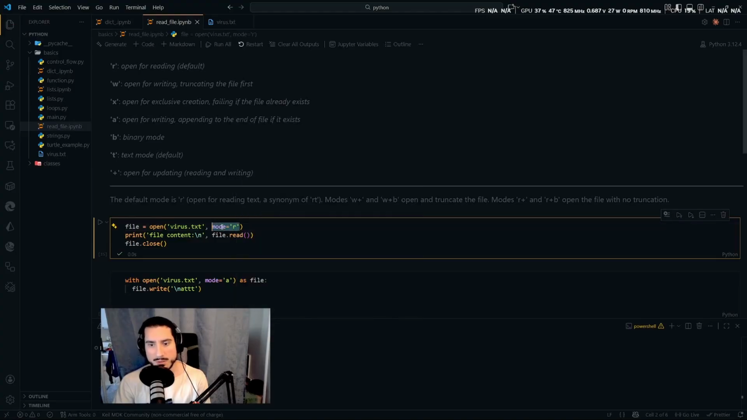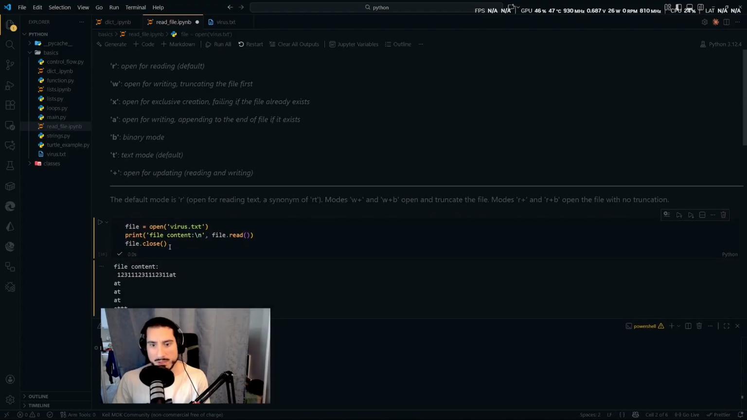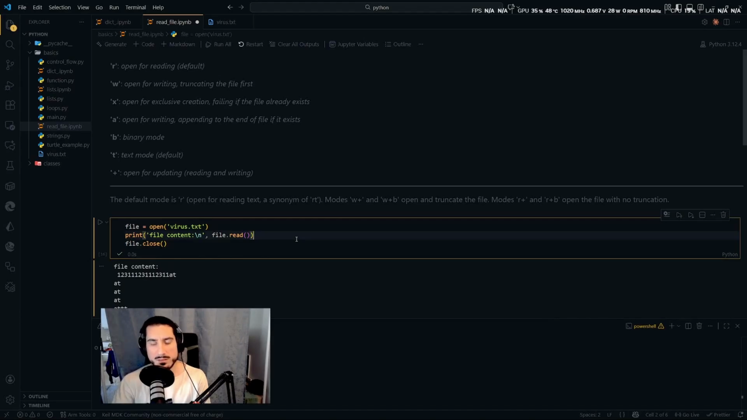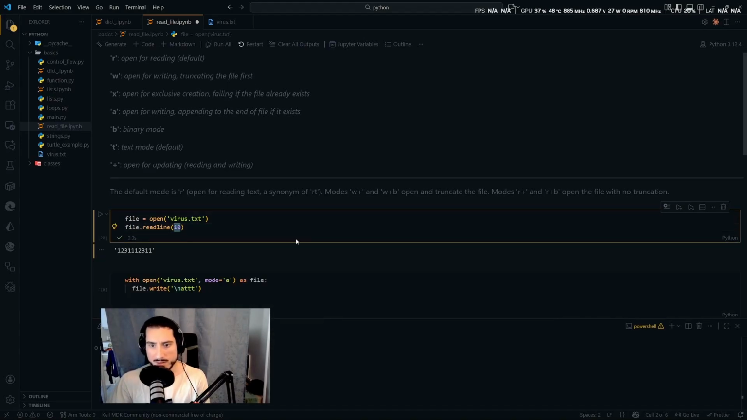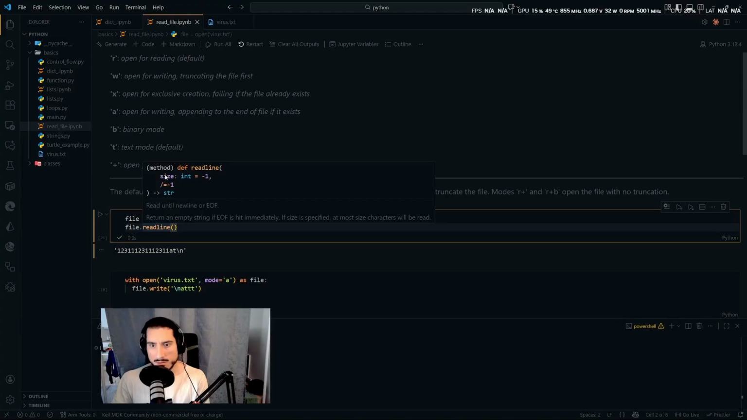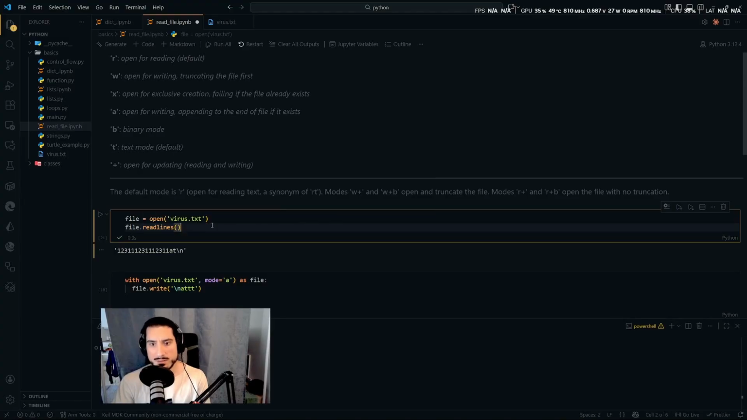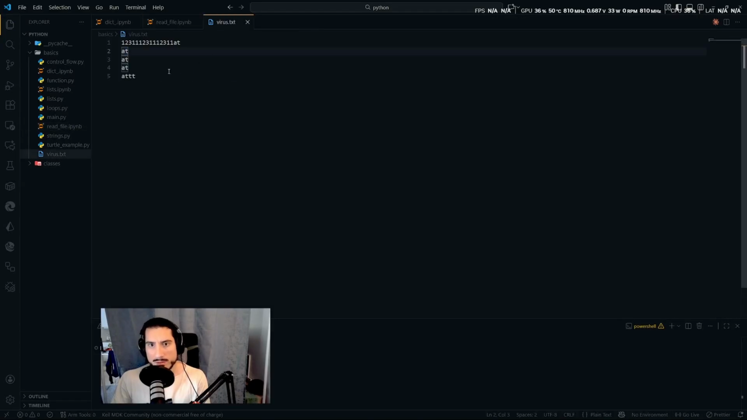This is the default if we don't specify anything, and the way we print the content of the file is by calling the file that we created and then read. And then we have to close the file. We can read it in multiple ways. We can use readline, and you can specify how many characters you want to read, and it seems that the default value is -1, which is all of the file. And we have readlines, which returns a list split on each line break, depending on the content inside the file we are reading.